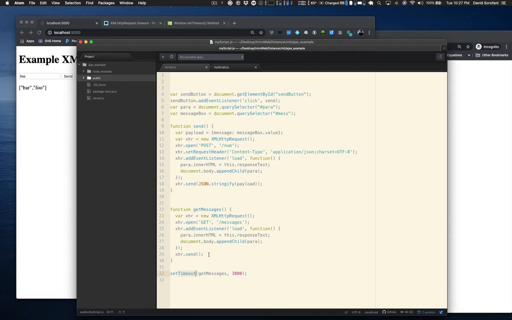So first off, what we could do is inside of our get messages function right here, I have an event listener listening for the load, which is basically the load event is when the response comes back from the server. And that's where I basically take the content and draw it to the page. But there's nothing keeping me at this point from calling myself again. In other words, I could call get messages from within get messages.